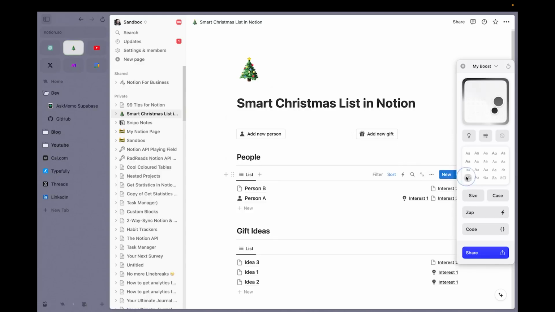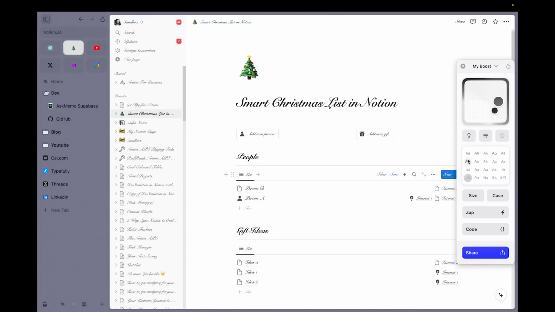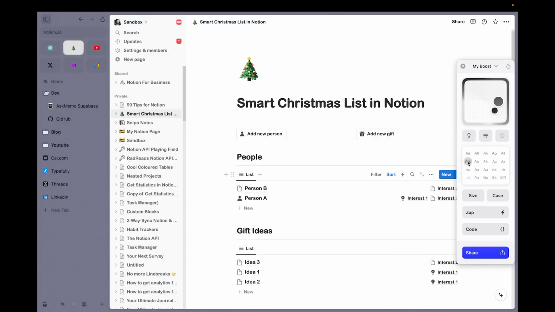For example, I can go for this very crazy font, or if I just want something bolded and slightly more rounded, I could go for that. And as you can see, we have a lot more different options to get a lot more custom and a lot more granular about the look that we want. Not just that, we can also change the color of a page.